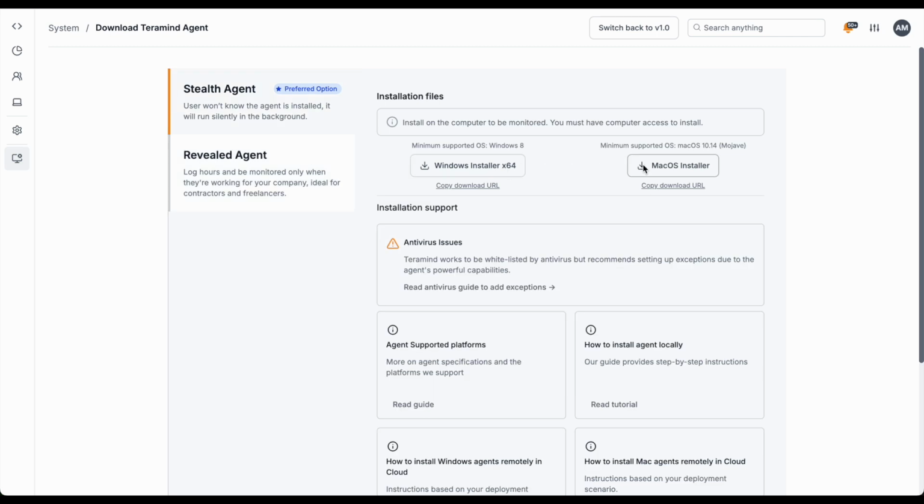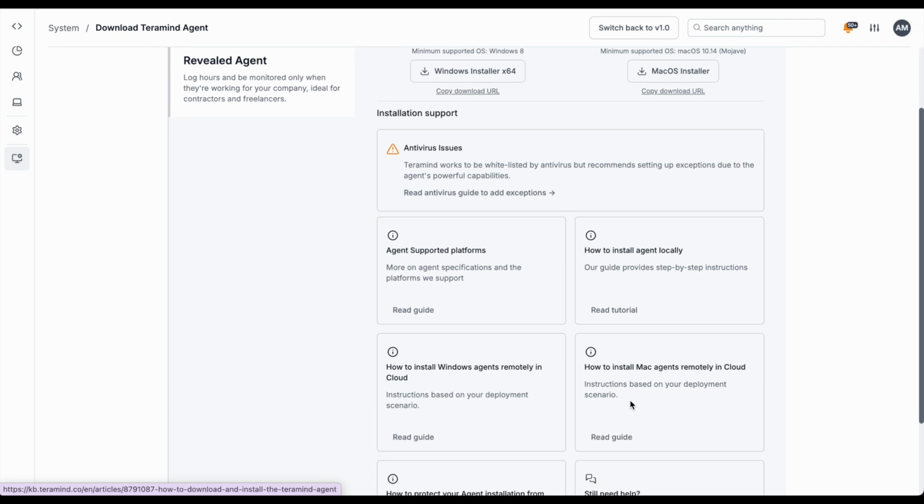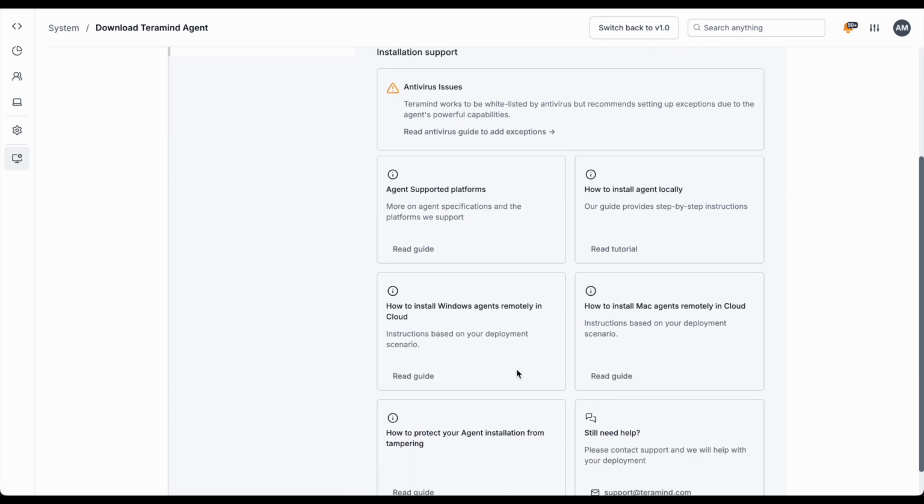Next, you can download the agent installer directly onto the user's machine based on the type of operating system they have, and then follow the instructions that are included within this knowledge base article here. Or, if you would like to install the agent remotely, you can follow the instructions in one of these articles based on the computer's operating system.